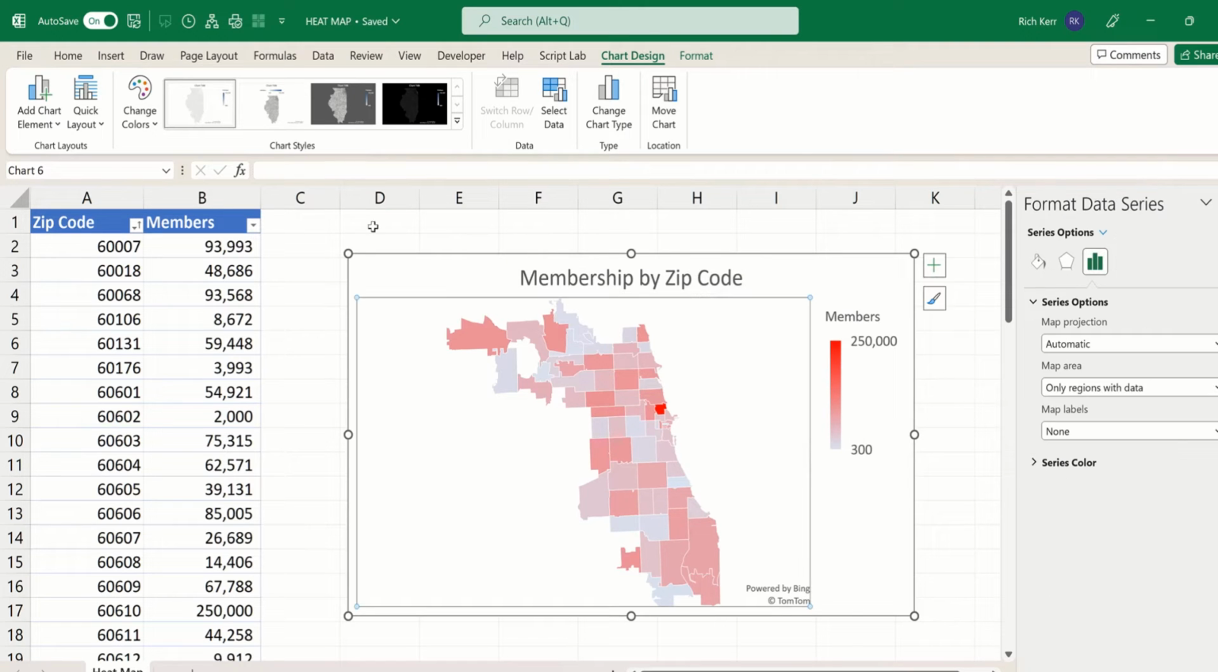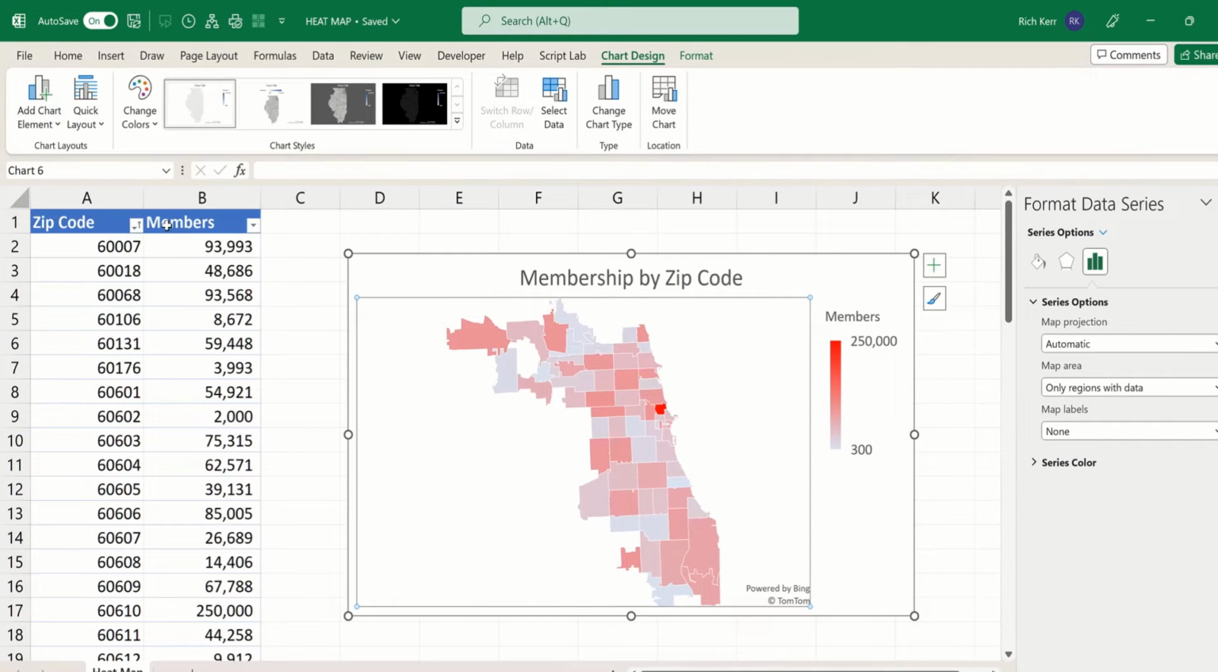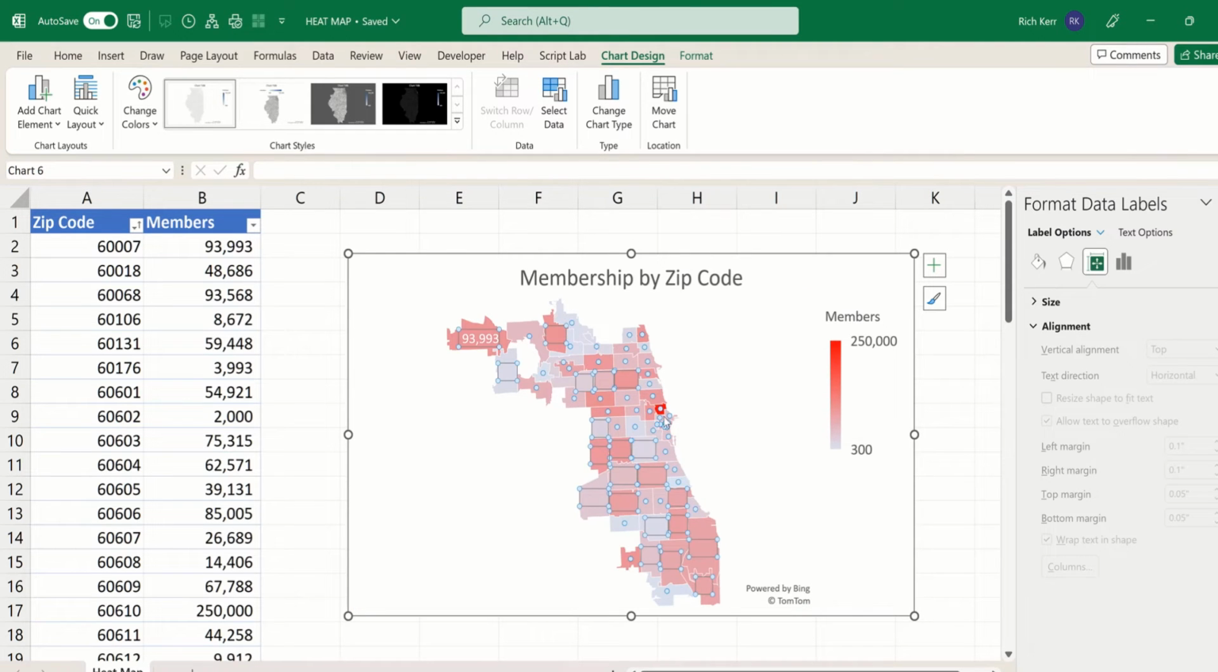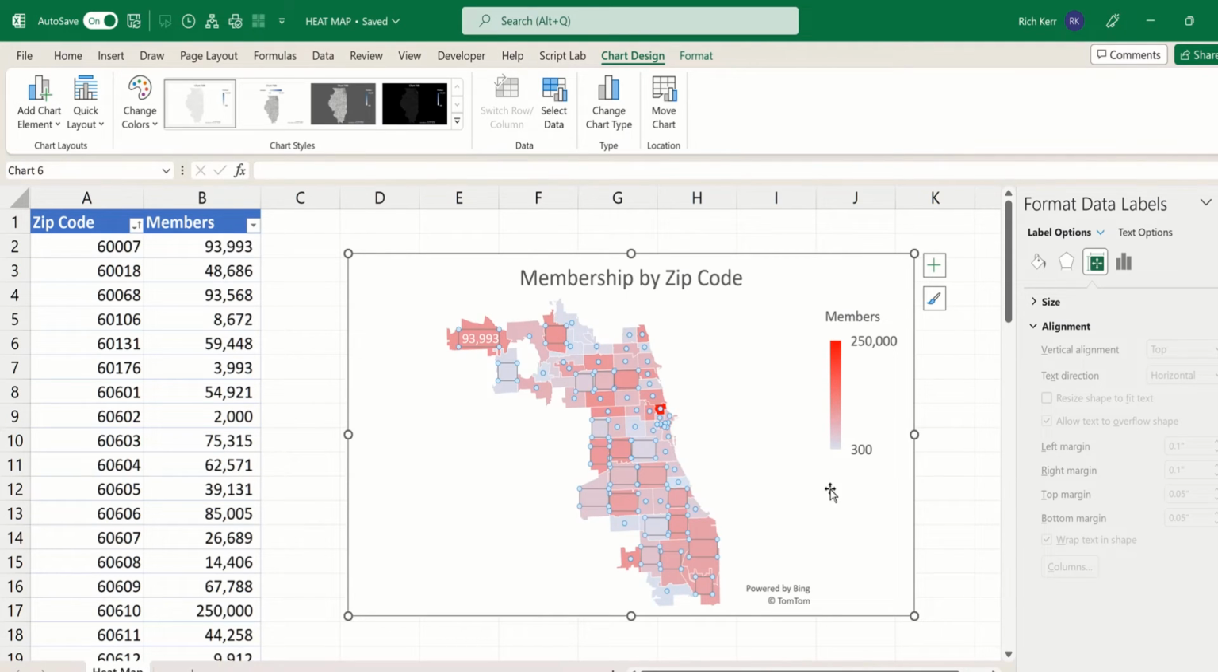And you can change other options too, right? When you click on your chart, you can go to Add Chart Element. Maybe you want to add data labels, so we choose show, so that there's a data label for a certain area. If you want to, click on a specific data point, let's do that and do it for the whole thing. We'll say data labels show, and there you go.